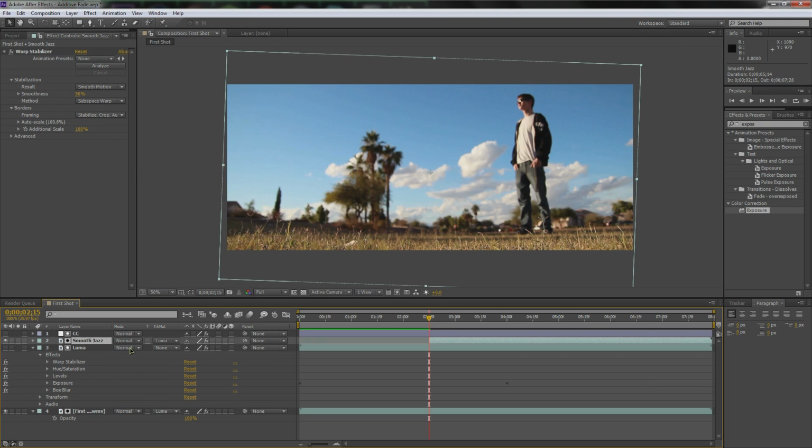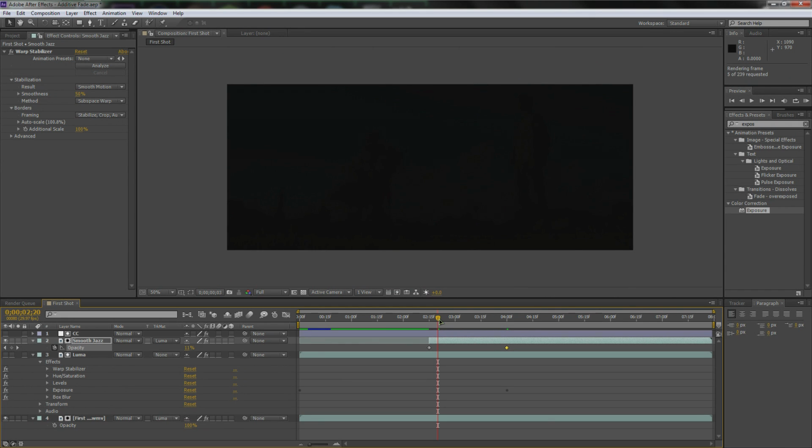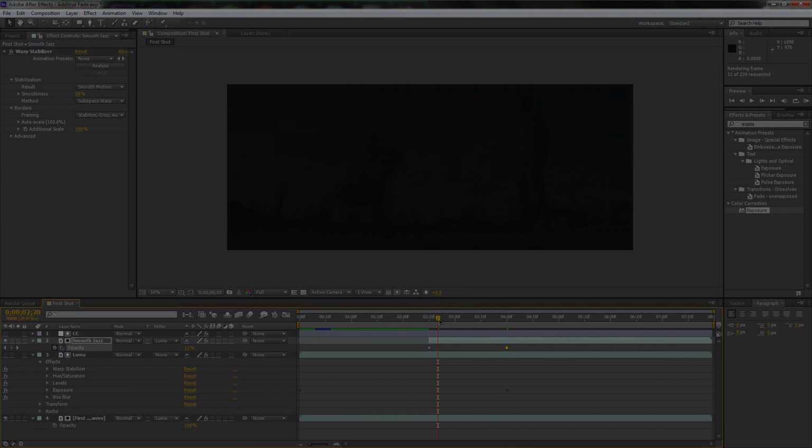So anyway, with Smooth Jazz selected, we're going to hit T to bring up the opacity. We're going to drag down the opacity to 0. And then we're going to toggle a keyframe. And we're going to go to where the keyframe ends here. And we're going to go 100%. And now it'll take out that harsh bloom effect that we were seeing. So we hit 0. I'll bring you guys back in a second and you guys can see what that did.